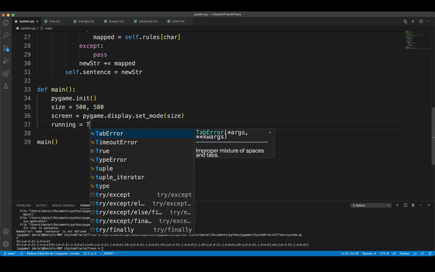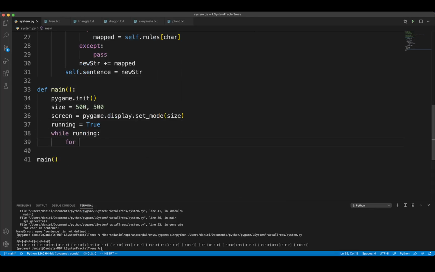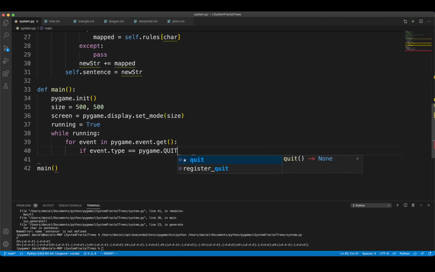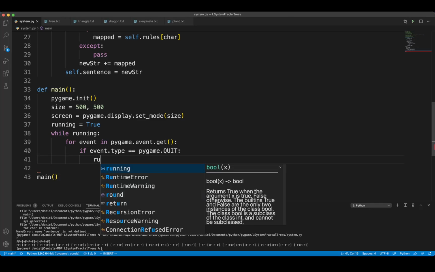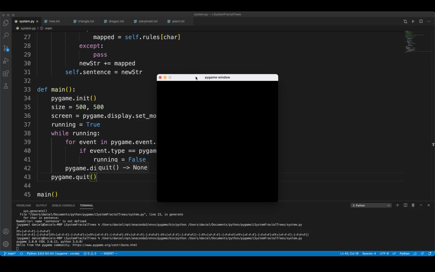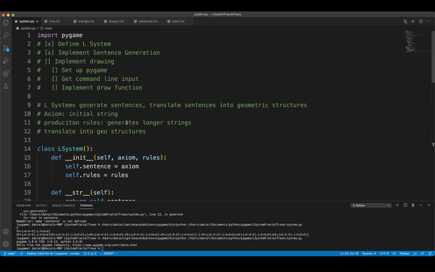set up the main loop while it's running. You're going to get the events. If the event is the quit event, which is when the user presses the X button, make running equal false. Otherwise, we're just going to flip, which is just updating the screen. Then once it's breaking out of the loop, we'll quit. So let's test if that works. Alright, so we have a 500 by 500 window. It closes. Now let's get command line input.